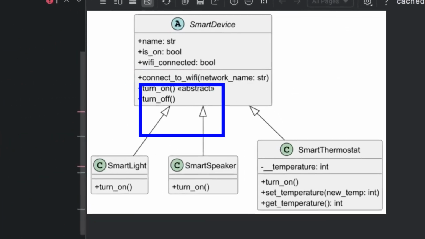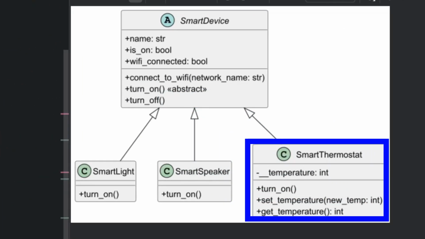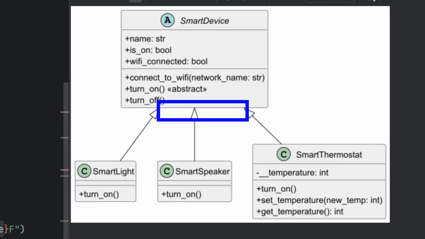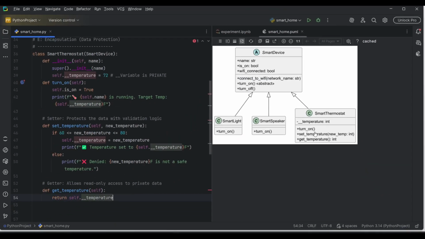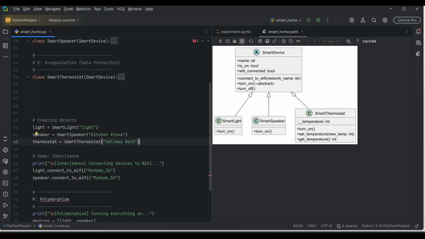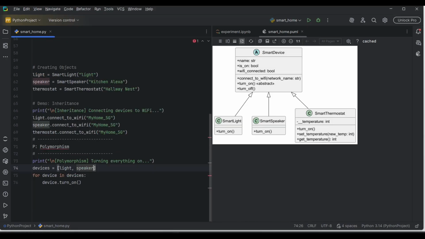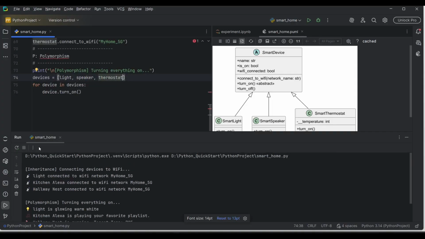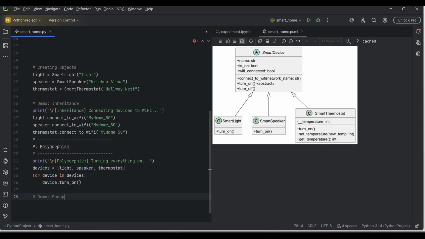Look at the UML one more time. Look at the thermostat. Do you see this minus sign here next to the temperature? In UML, a minus sign means private. And with that, we have finished this whole diagram. Let's test this thermostat also. Create it, connect it to Wi-Fi, and add it to the devices list. Run it. Perfect. Now let's test the encapsulation.